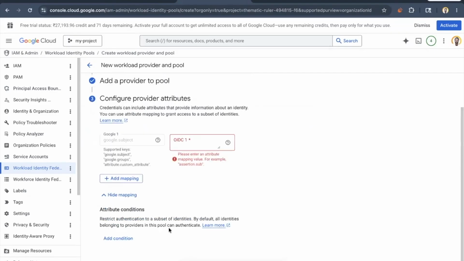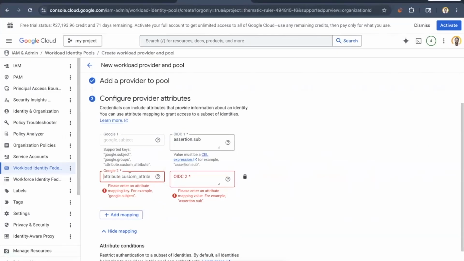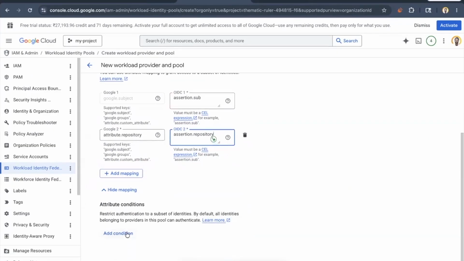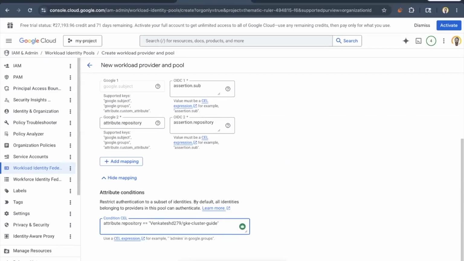Then we will give continue, and here we are going to add some attributes. You can copy these same values here, add mapping, attribute repository, and you have to add some condition. This condition is saying that we are only going to execute the pipeline from this particular repository. This is your username, and this is your repository name. You can find it here as well. So this is how we are giving the condition. Next we need to save.